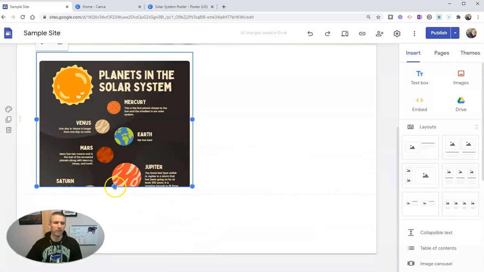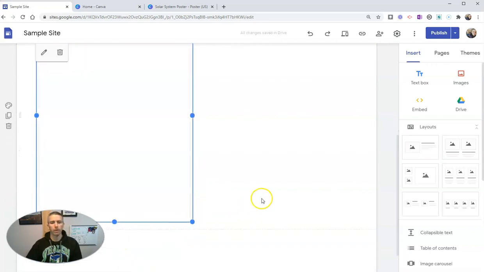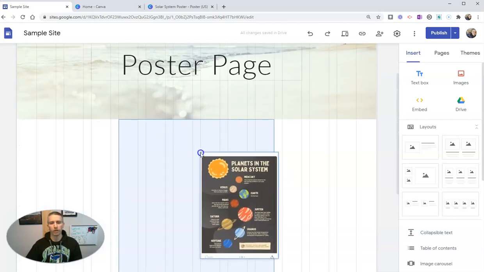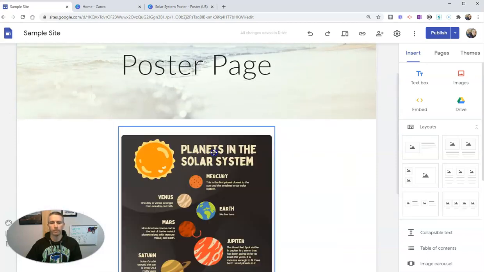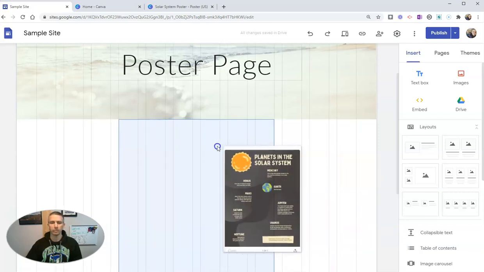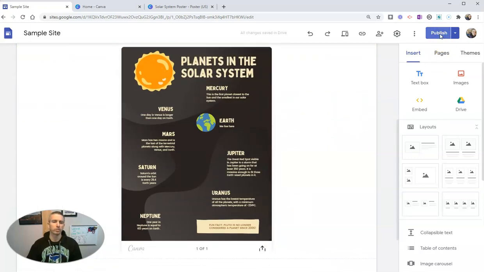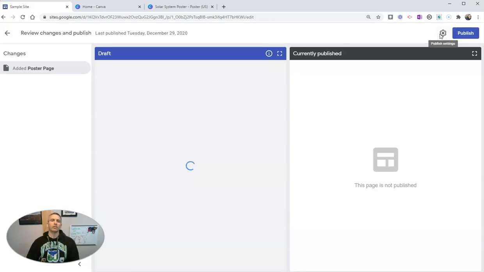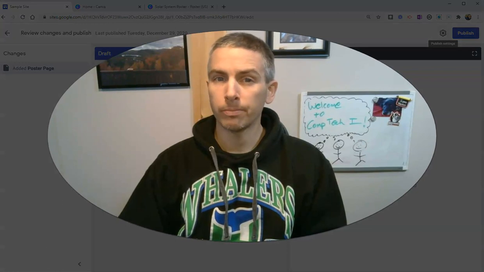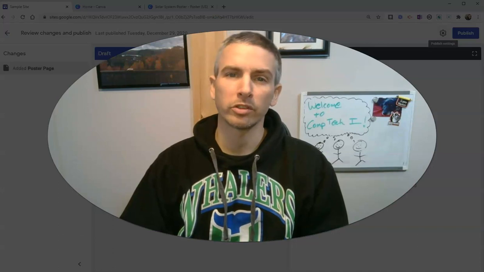Now, you can see here, it got cut off. So let's click and drag and make it fit all the way into the page. Now we can also drag it over on the page to center it up, or even move it all the way over to the right hand side if we want, do right justify. But let's center it and then publish the page. So that's how you can create a poster using Canva and embed it directly into your Google site.